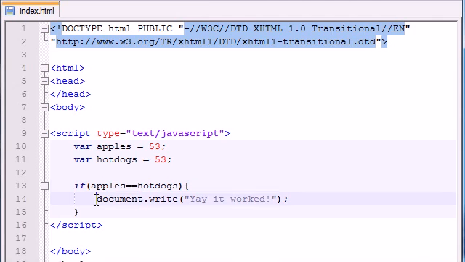Anytime it's true, this bit of code is going to run. Anytime it's false, nothing's going to happen. So you're basically giving your computer a decision to make. If this is true, run this. If it's not, don't do anything.